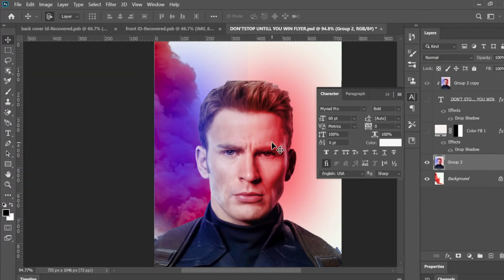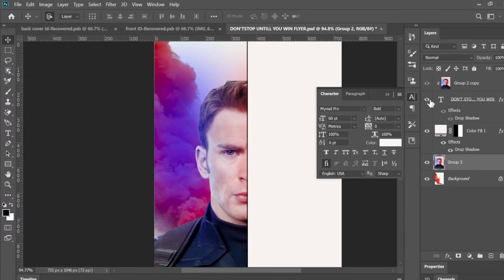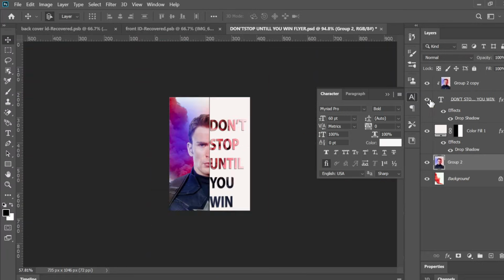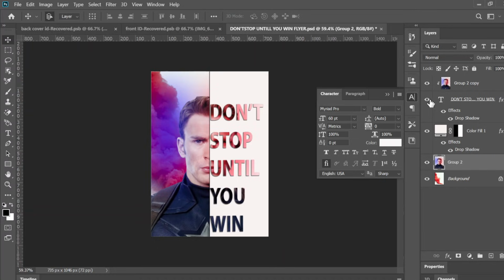How to create a half text effect. So I'm going to show the half text effect. You can see here this half text effect. We are going to learn that as well, and how to combine everything into a professional poster like this. You can see how it all looks. And also, step one, we are going to learn how to remove the background.